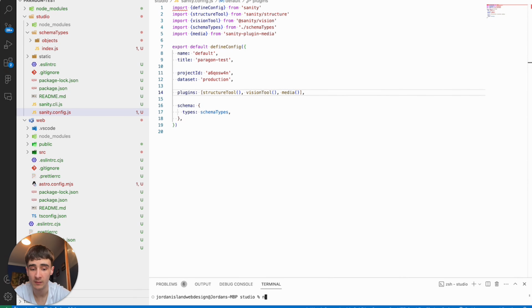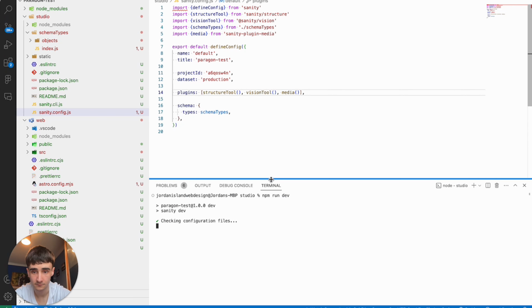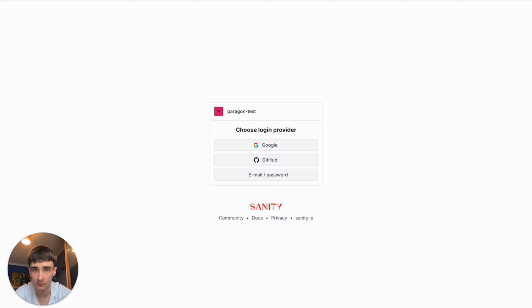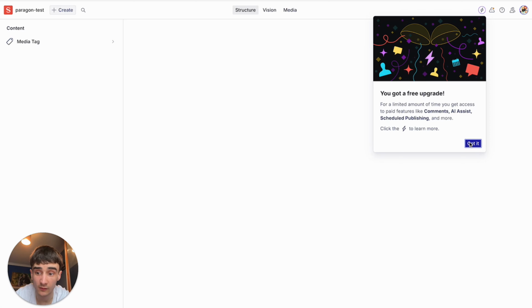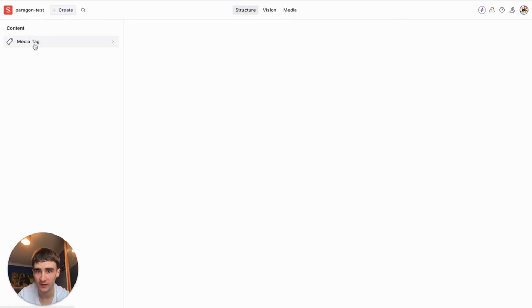So let's run this now. npm run dev. Let's hope this works. There we go. Just close all this. I'm going to have to log in. I log in with GitHub, but whatever you log in with. Oh, I got a free upgrade, did I? Great. So you see this media tag here?